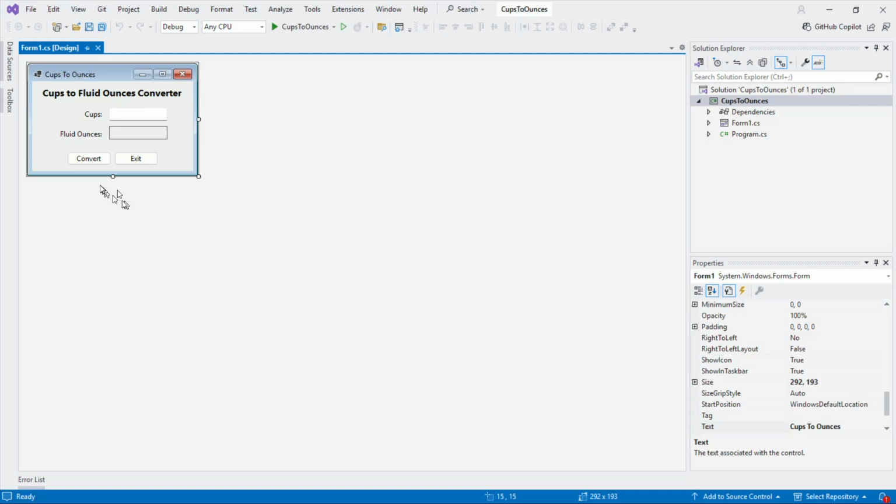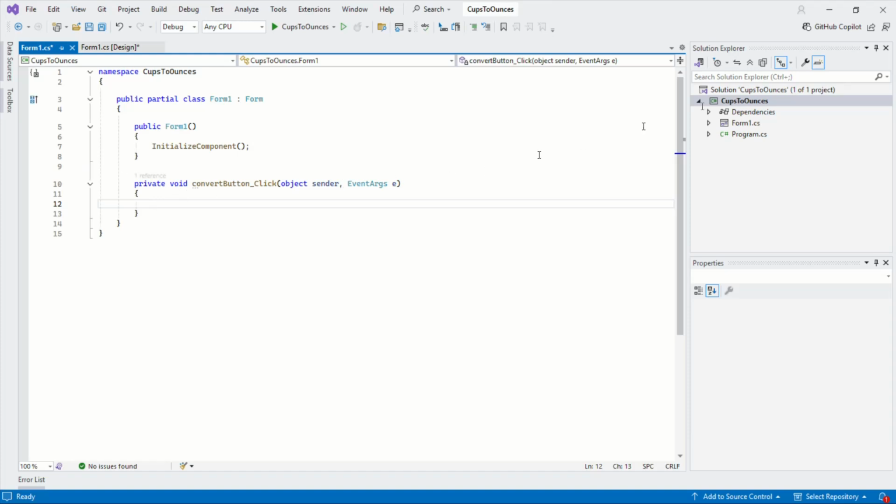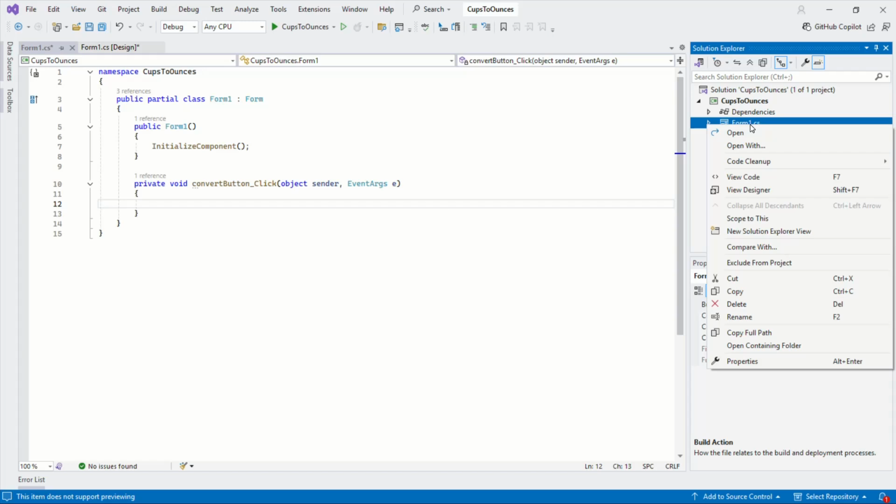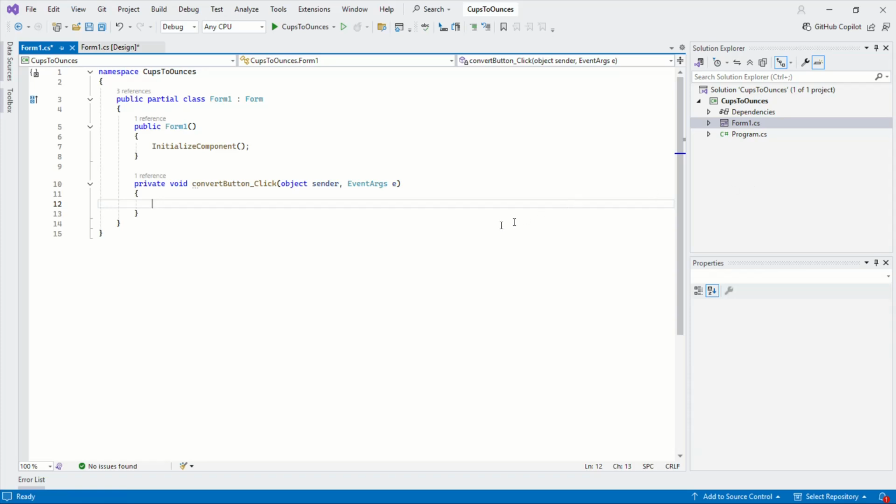So go ahead, and I'm going to click on the convert just so we can get into the code here. Another way to do this, I can come over here to Form1.cs and click on it, and then I can tell it to view code, and it would do the same thing. Okay.